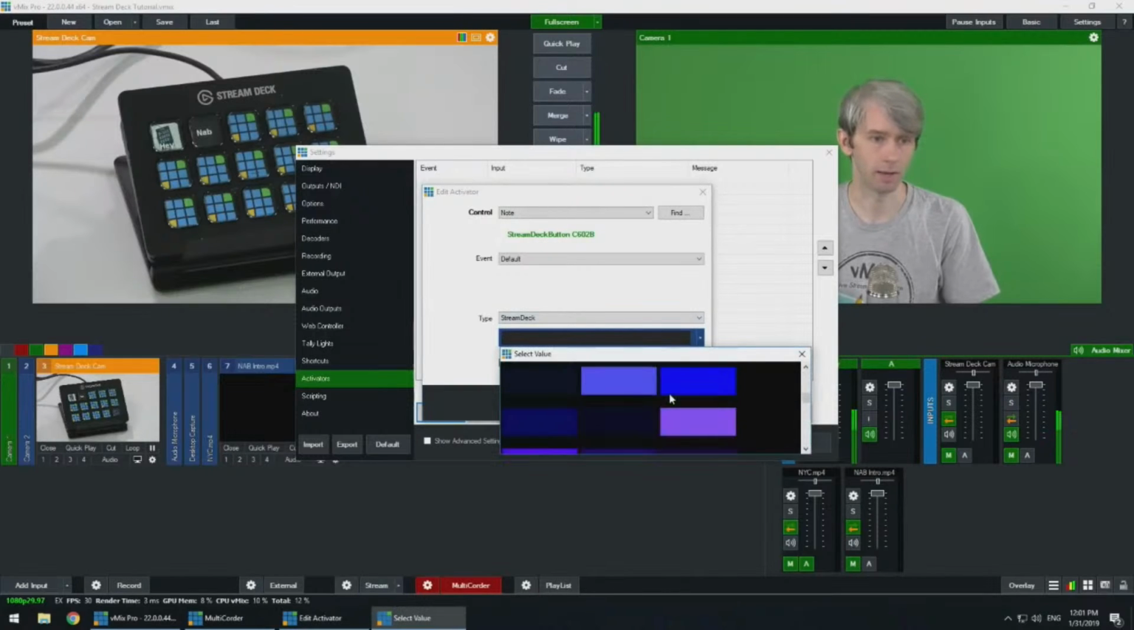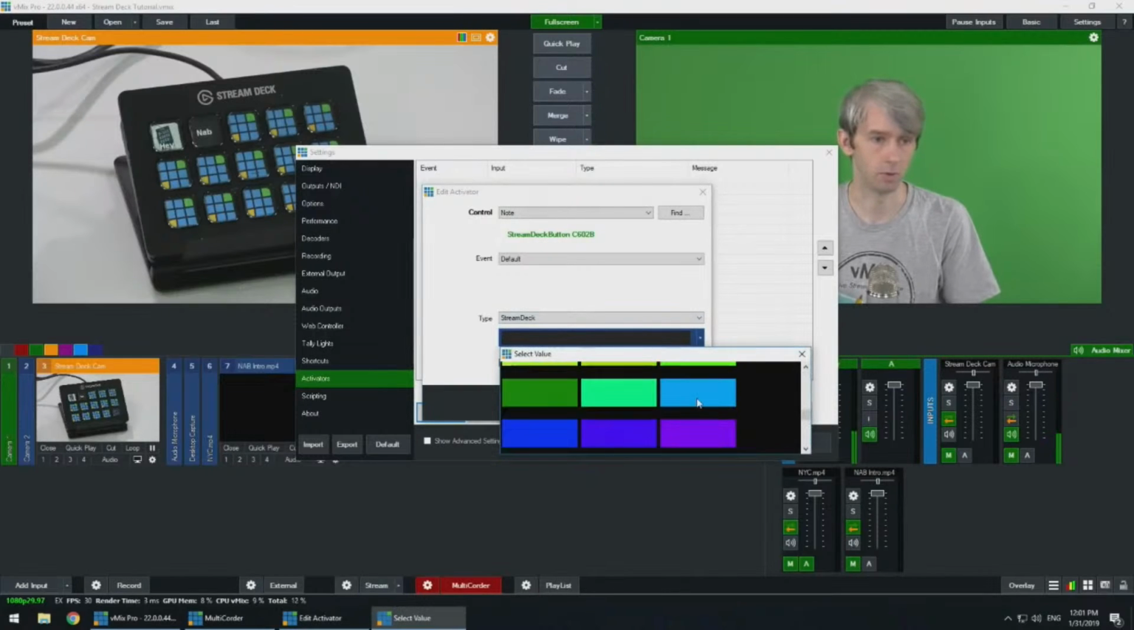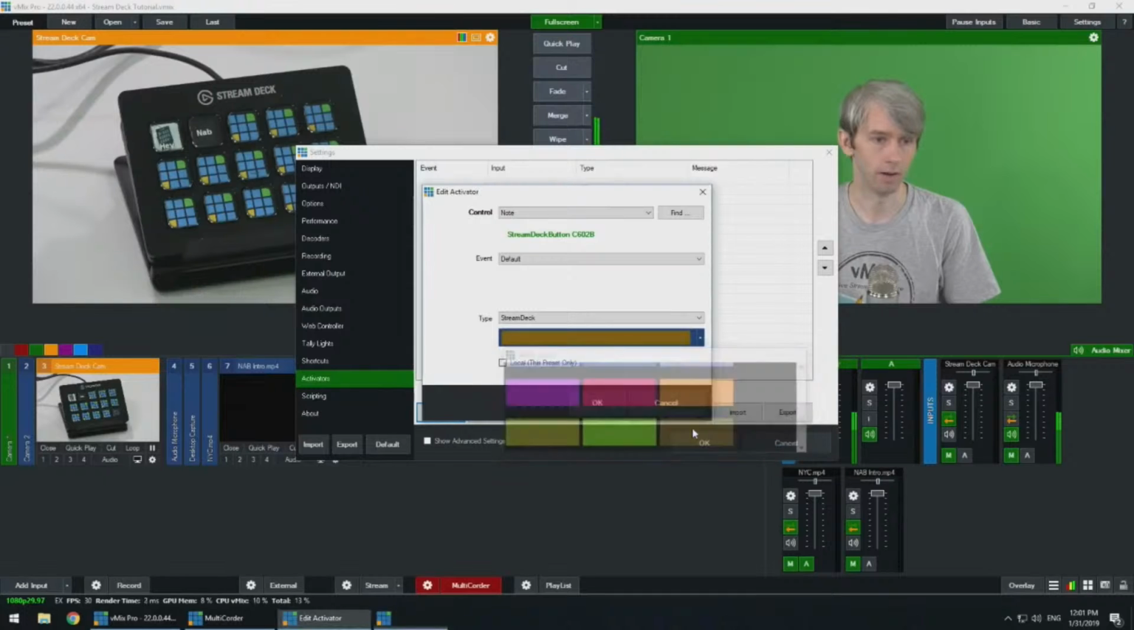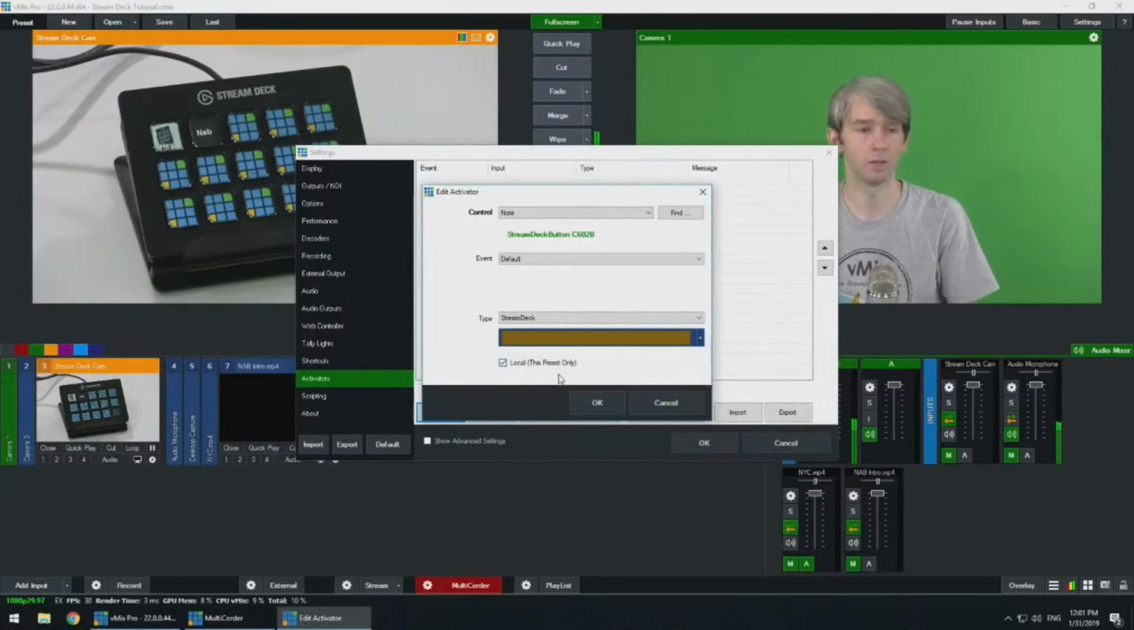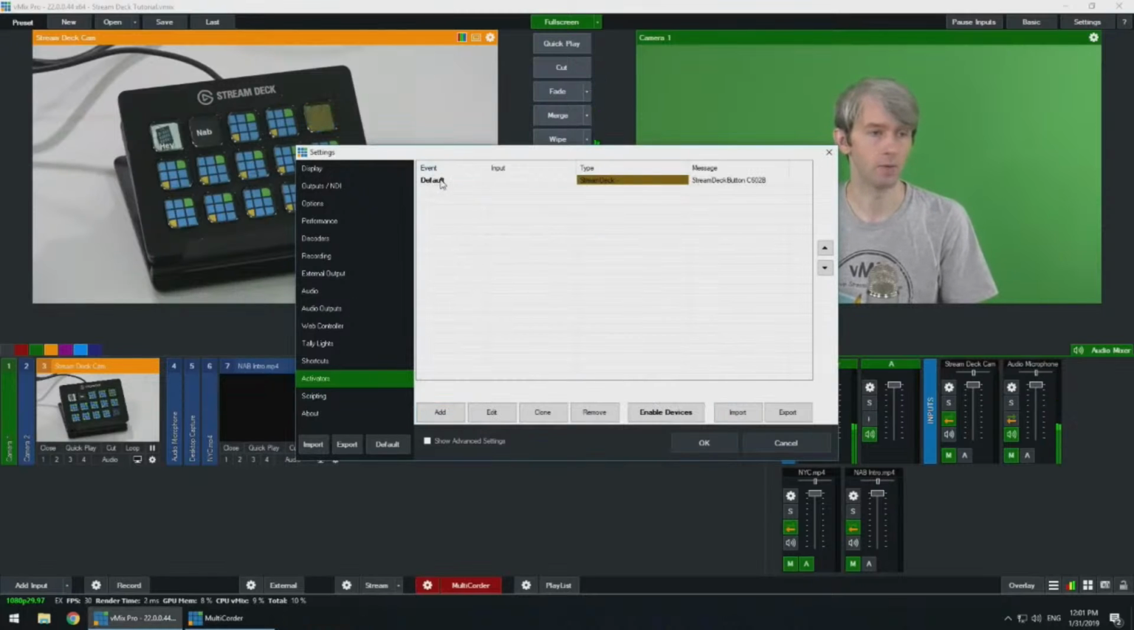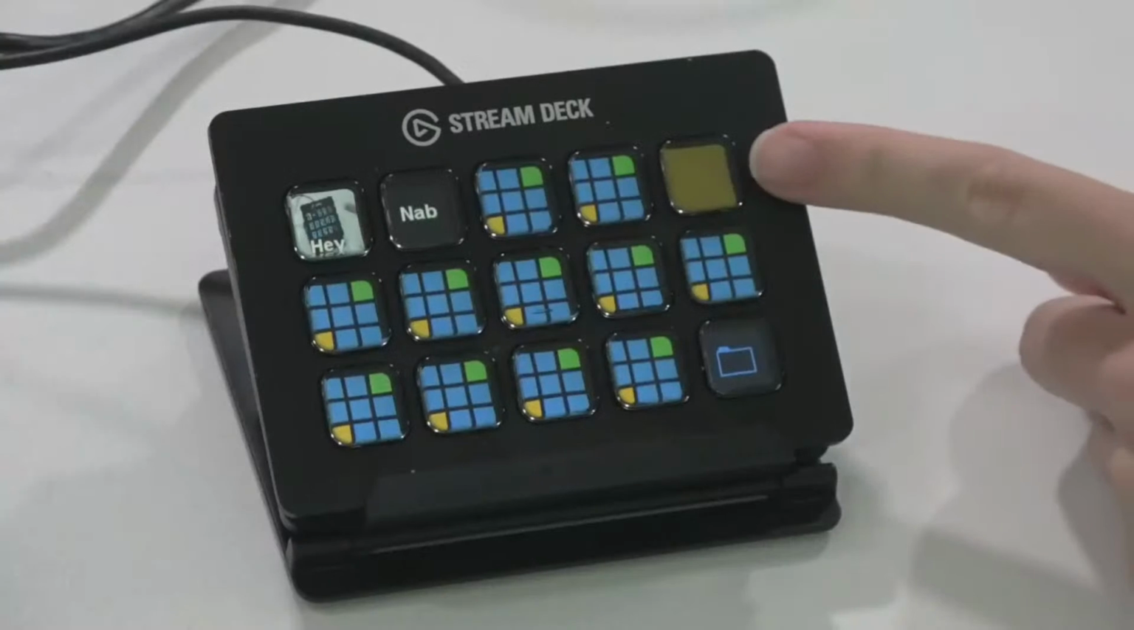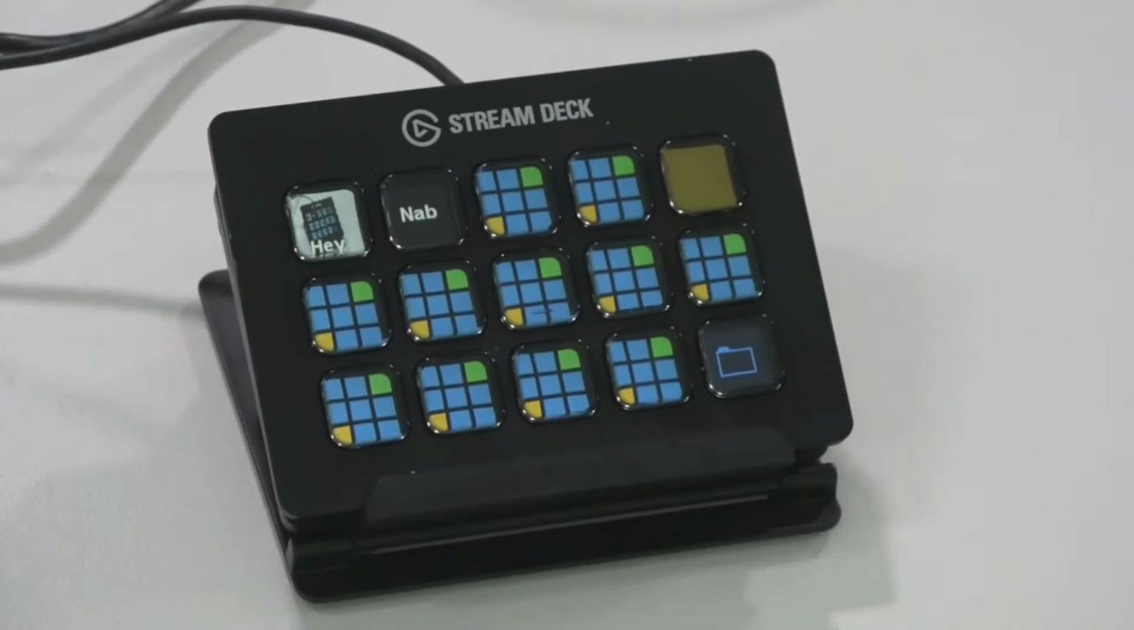Give me a color. So I can select black, a ton of different colors here, blue. Let's go with brown, why not? I can use this locally in this preset or globally if I untick this. I'm going to click OK. So now you can see the default state for this button is a beautiful brown color, as you can see on the Stream Deck. So that's the default color for that key now.